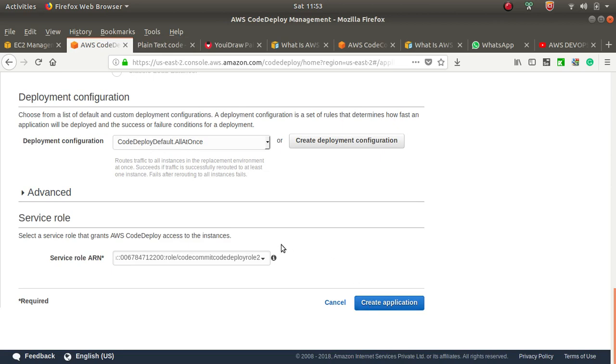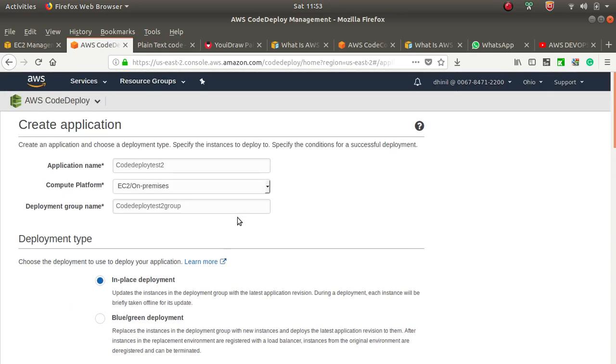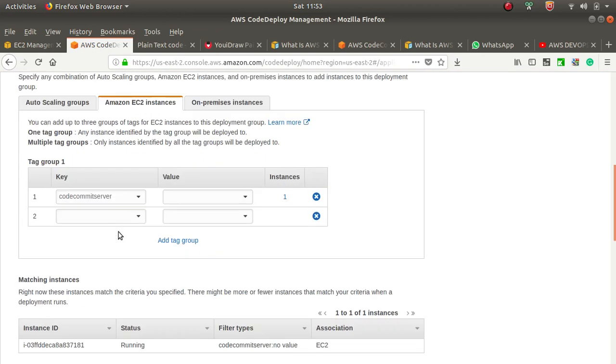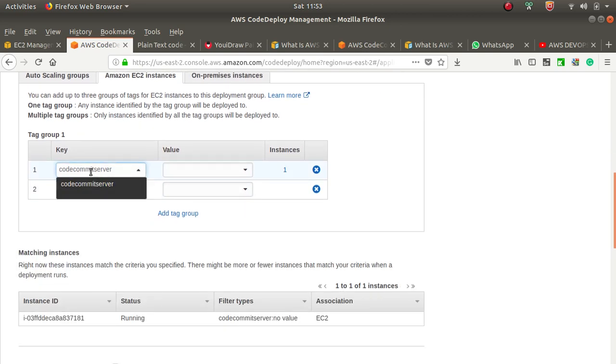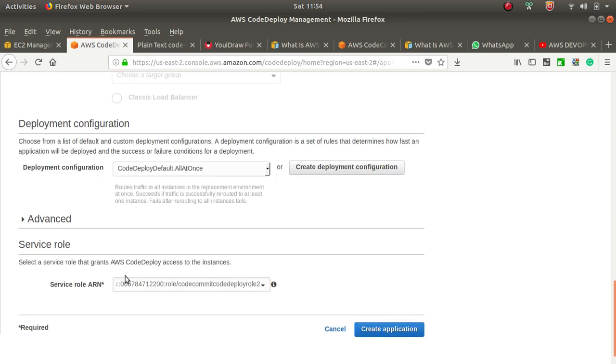Then create the application. It's nothing, just put some application name and deployment group name. Then select the EC2 instance in the environment configuration and select the server tag here, and it shows the instance count is 1. Now select the deployment configuration, the default deploy all at once. Then select the service IAM role which we created at the beginning. Then create application.